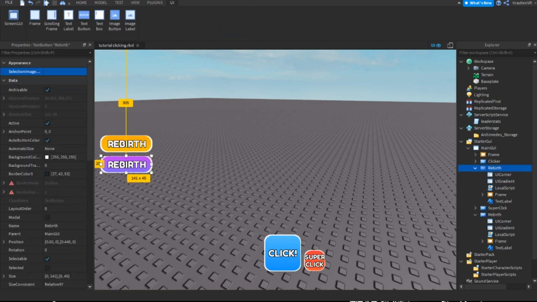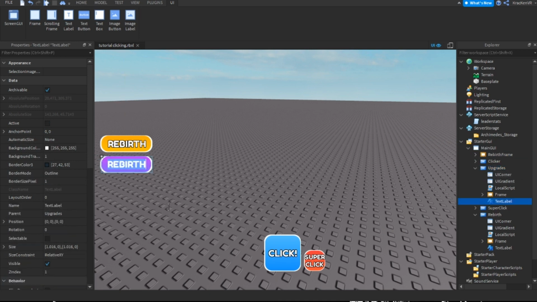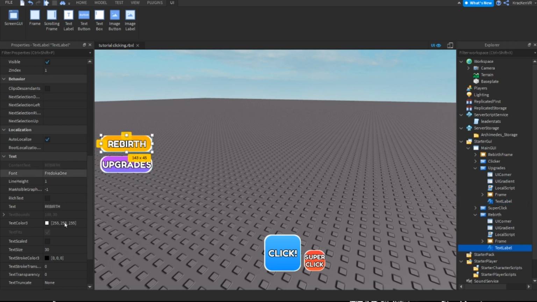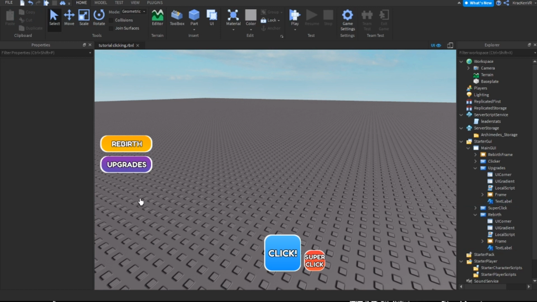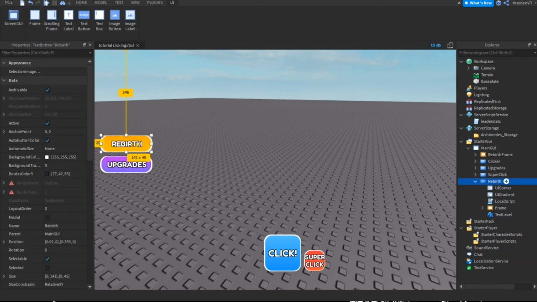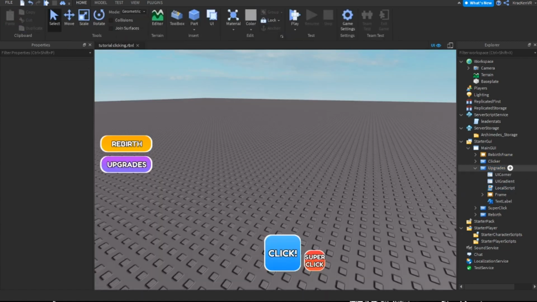You can rename this button to upgrades. And I'm going to rename that to rebirth frame, so we don't confuse them. Change the text to upgrades, of course. Set the text size to 25, so it doesn't go outside the button. Nice, that's good.